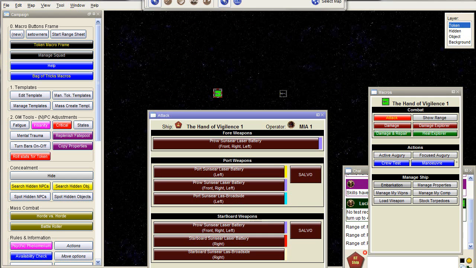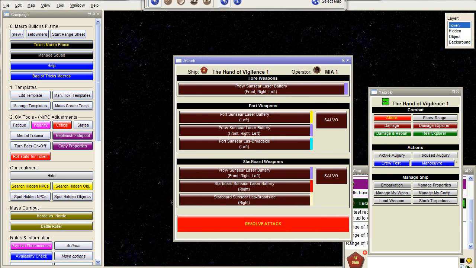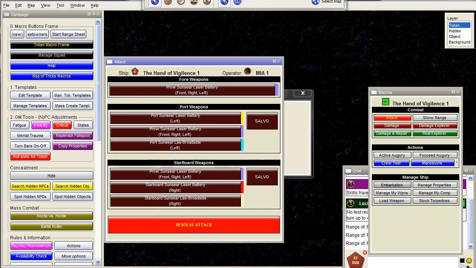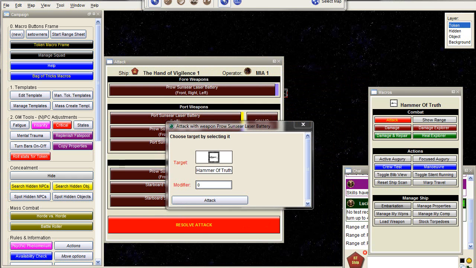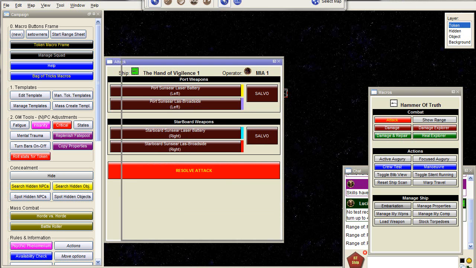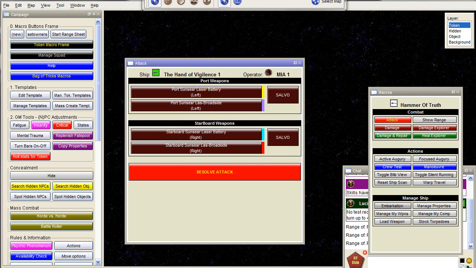So you can fire from these 3 directions. I've done this because if you want to give a salvo, you can give a salvo of these 3 weapons. Currently you can't because you can only use your prow weapon. So let's do that for now. Use prow weapon. We need to select a target, which is a bit hidden here. Hammer of Truth, and we attack. Now this attack is stored. You can do multiple attacks, different ships, different targets, and as you can see, the weapon with that color is gone. Since we can't do anything else, we're going to resolve the attack.